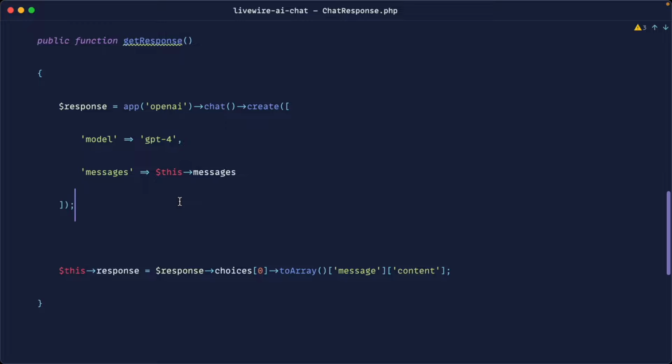Let's apply what we've learned about wire:stream to our chat response, and then we'll try and stream this to these individual chat response components. Okay, so the first thing that we want to do is instead of using create, we want to use createStream.